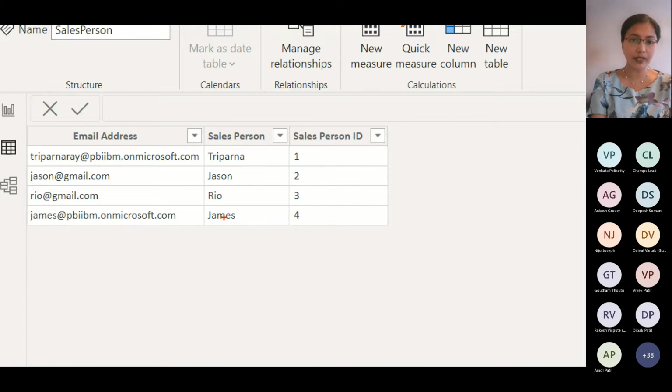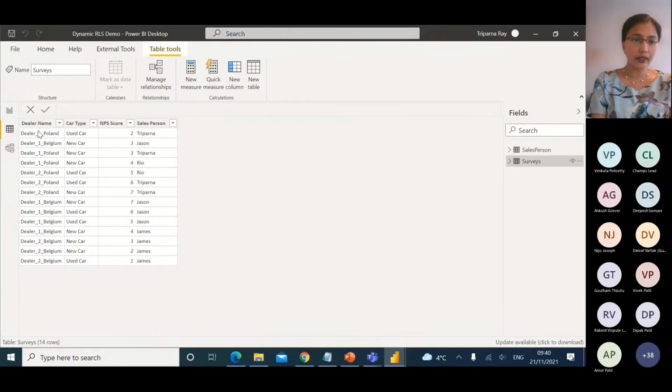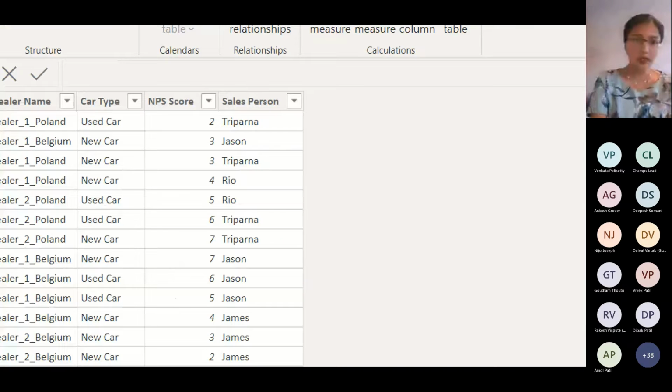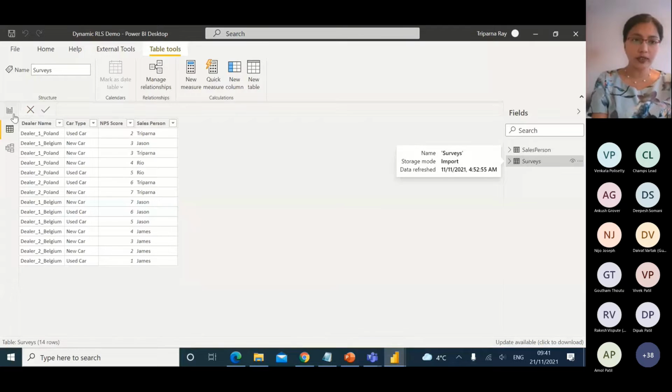Triparna and James I'm taking for example today, and these are their email IDs with which they log into Power BI, and these are their salesperson IDs. And then we have these surveys. So surveys are for these dealers, for these car types, and for these scores. And each of these surveys is assigned to one or the other salesperson. So when James logs in, he should be able to see his surveys and not any other surveys. So that is our use case here.